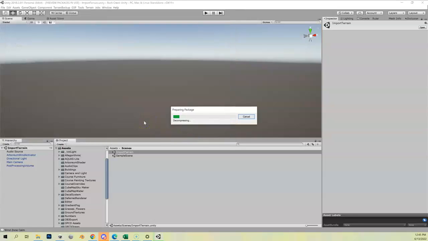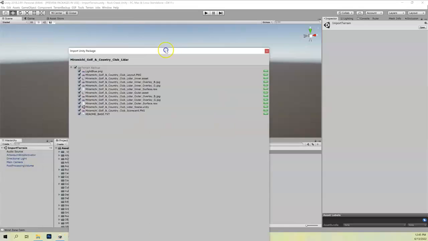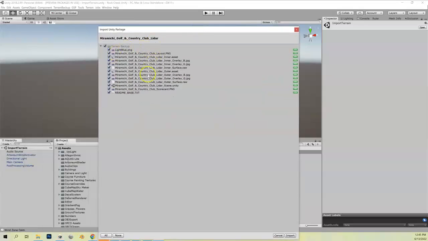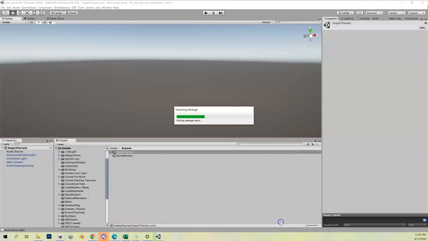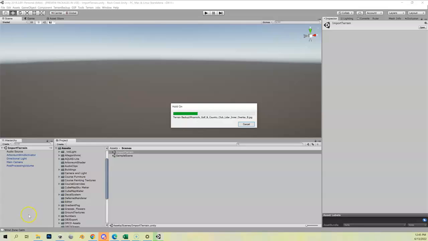At this point, it does some decompressing, unzips the asset inside of Unity, and you're going to get this screen, which is everything that is inside of that package. And we're just going to simply do an import. When we do that import, it is going to create a new folder inside of our project called Terrain Backup. It might take a minute or two, and I might just pause the video here for a second.